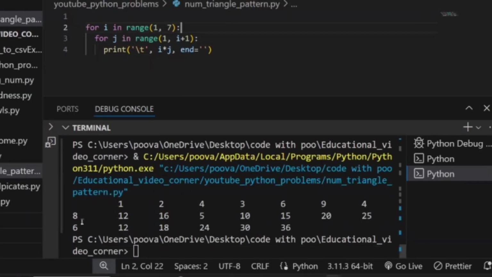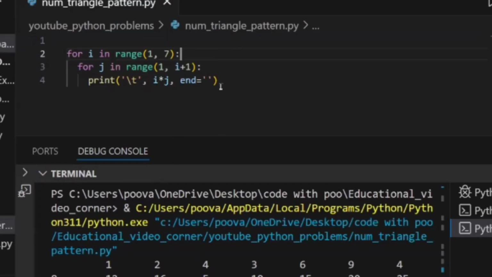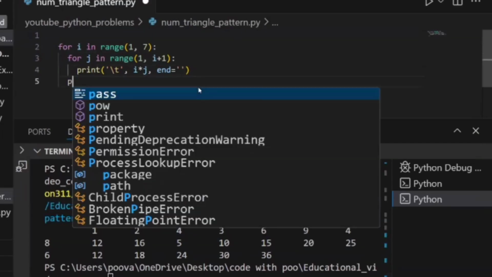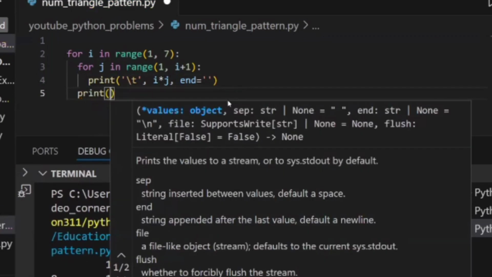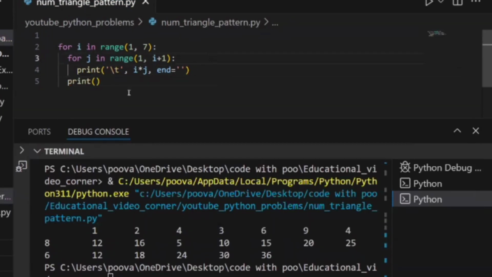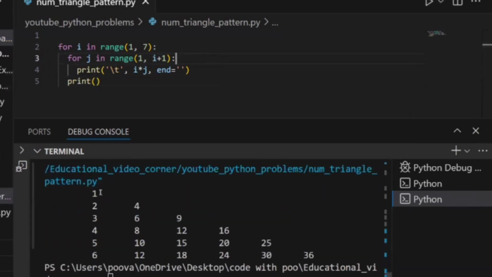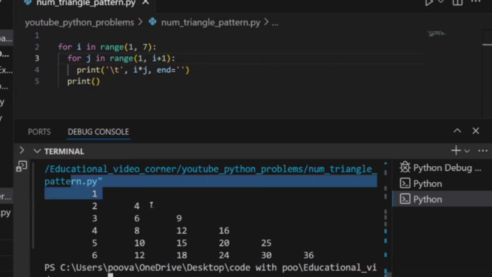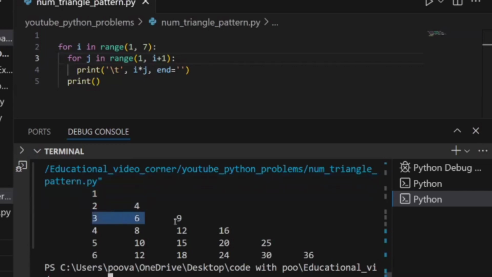Now see this. It will return as a different pattern. Now if I give another print statement, an empty print, see this. The first row has only 1. The second row is 2 and 4. The third row is 3, 6, 9. The fourth is 4, 8, 12, 16. So the first row is 1's multiplication, the second row is 2's multiplication, the third row is 3's multiplication.